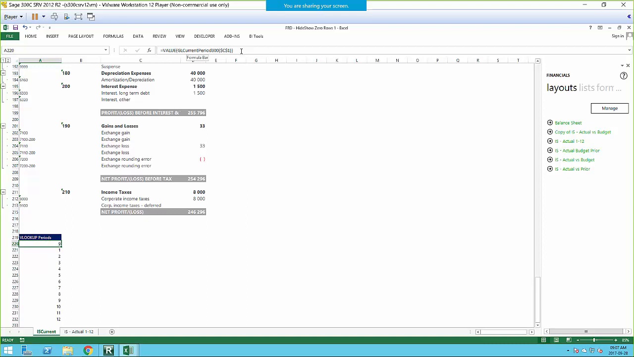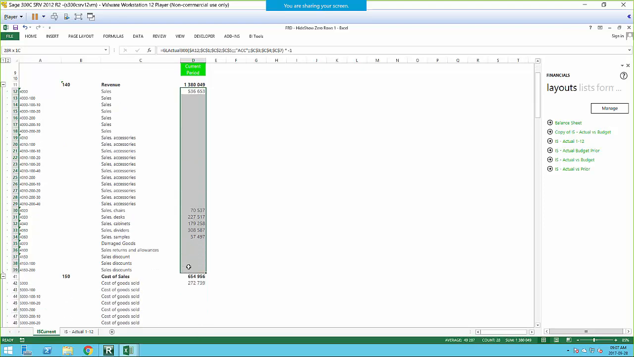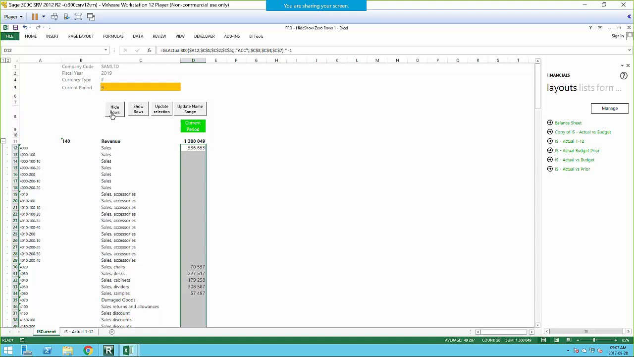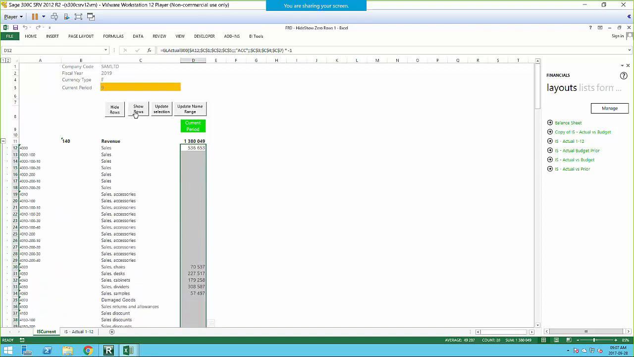I'm using Sage 300, but this will be valid for all the different integrations. So I've got period 9 at the top, and you can see I've got all these zeros that I may want to hide now. As I mentioned, the tip tells you how to hide and show your selected area rows. So if I select all the cells here and click on hide, you can see it just hides my rows.